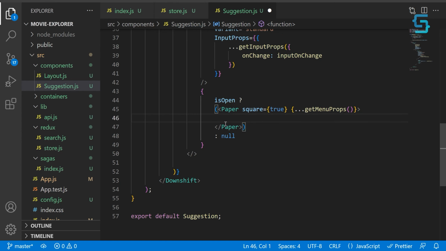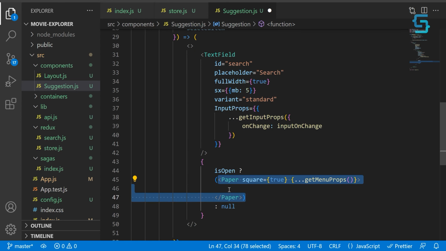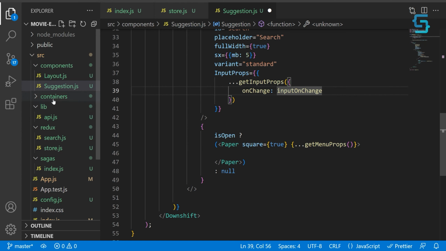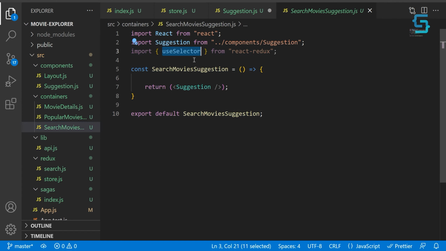But essentially what we need to do inside of this paper is to retrieve the movies results and to loop through all the results there, display 10 of these items, and display the title and genres for them, and also display the image. So we need to go to our parent component here in the containers, in the SearchMovieSuggestions, and here using the useSelector, we should select all the results that we are getting from the database.